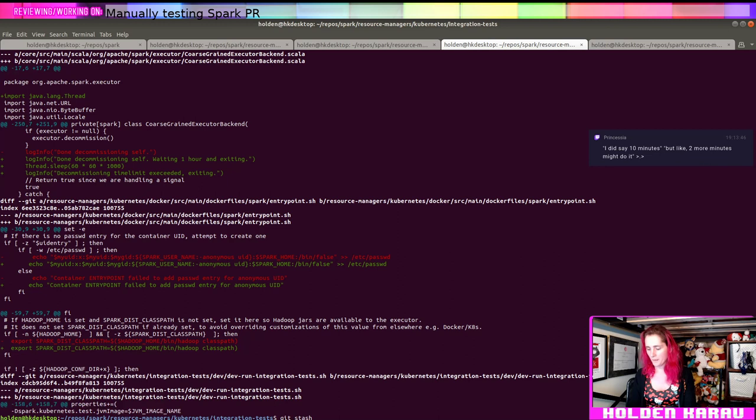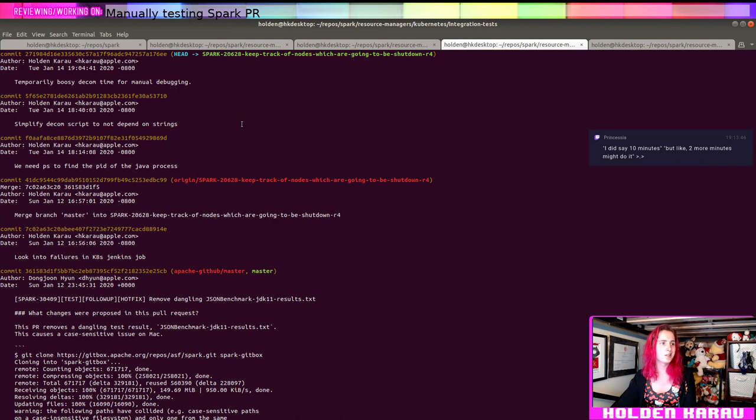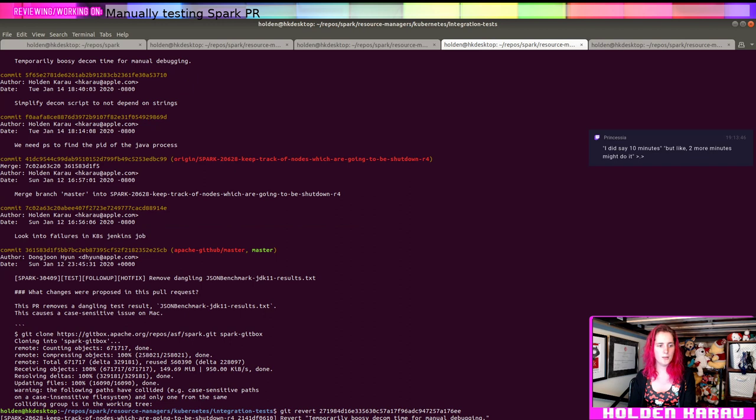Okay. Git stash. I'm going to do git log. I want to revert this one, hence the word temporary. And now we're going to do a git push. Okay, cool. So I think that's it for me today.